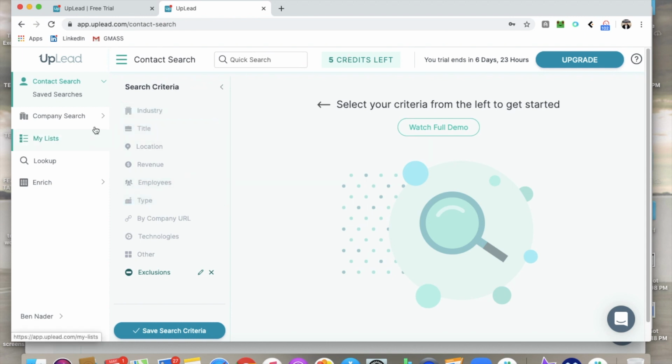So at the start of this, it's looking very much like ZoomInfo, with a lot of filters on the side and giving me the ability to do contact searches as well as company searches. Usually I like to go with contact searches because I want to find people, not just companies. So I'm gonna start a contact search, and let's see how the search criteria work out.